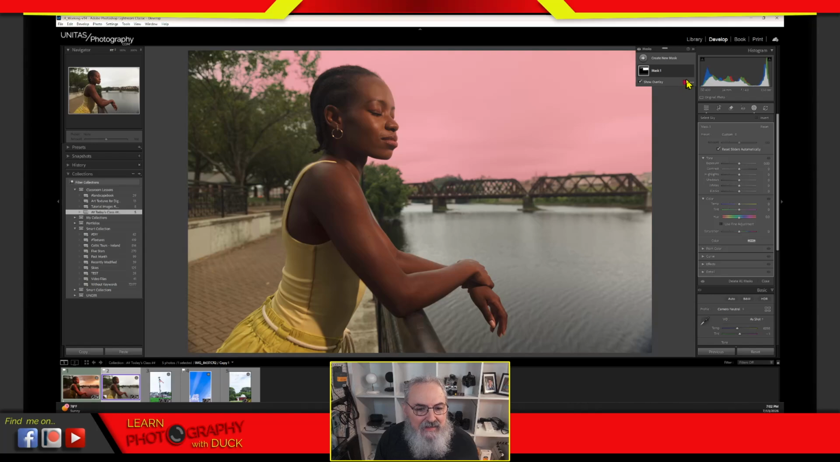But the thing is, sometimes if your image has a lot of red in it, you want to utilize something that is different. So you can change the color if you want.